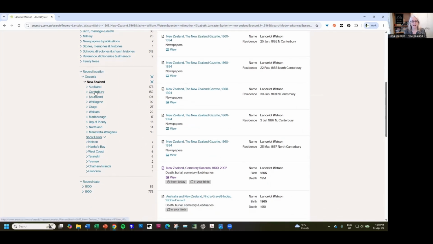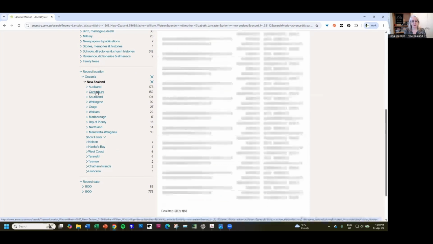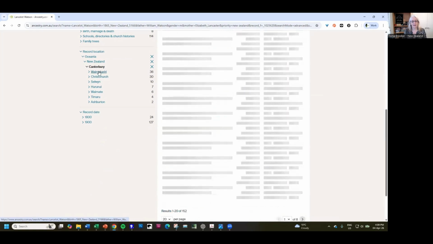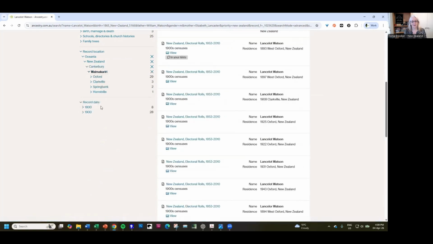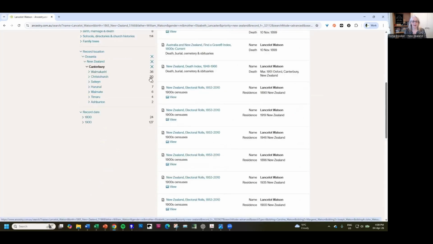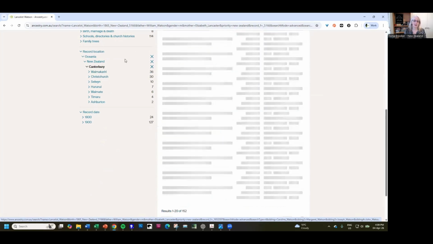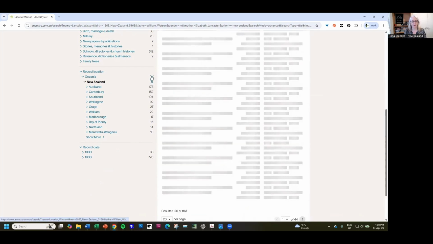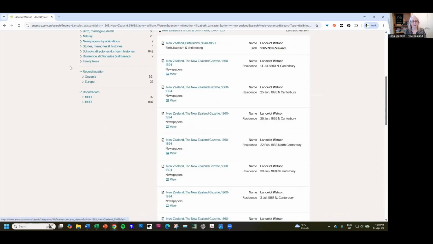Anytime you go into any of these, so if I choose Canterbury, for example, it will break it down even further and even further again. And then these X's are like back steps. So if I click on the X, I'll go back up to the Canterbury list. If I click on the X, I'll go back up to the New Zealand list, and so on with those record collections. And you can jump them. You don't have to go back one by one. You can jump right back up. So we've got the whole lot again.